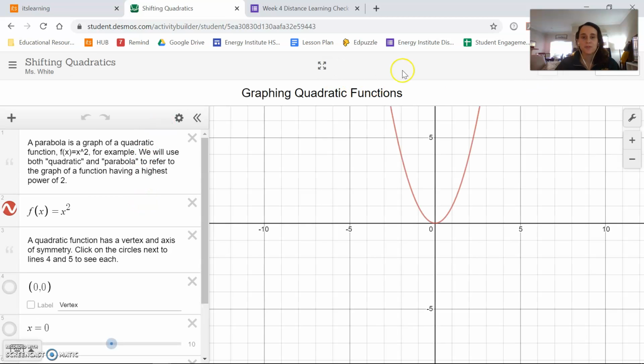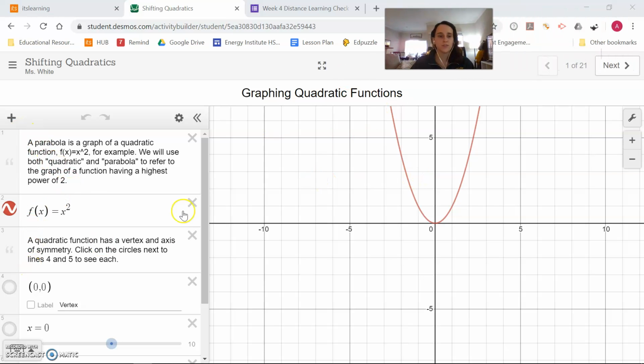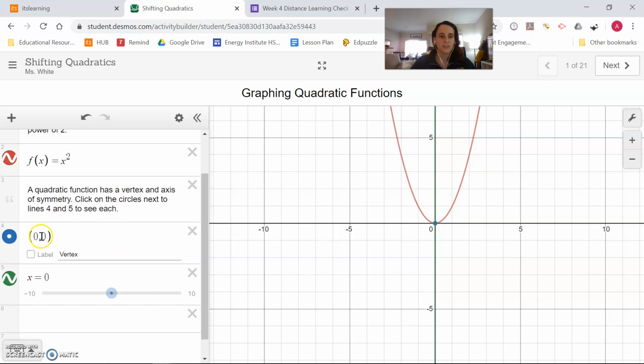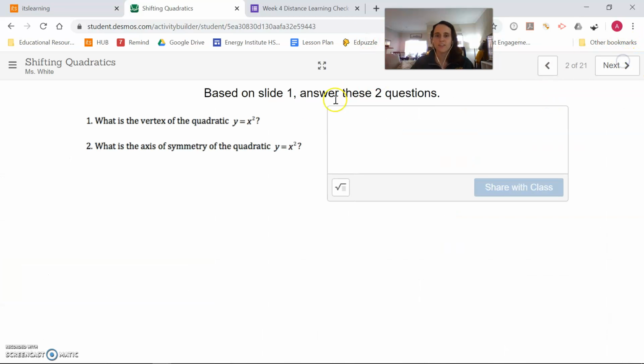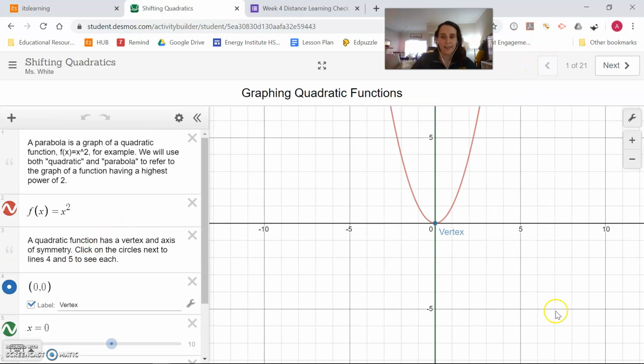And then as you go through the activity, make sure that you are reading all of the instructions and doing what I ask you to do. So if I ask you to select the circles, so that you can see the vertex and the axis of symmetry, then that's what you should do. After that, you're going to click Next so that you can move back and forth. Remember that you can go back. So if you get to a question and you're not sure what to answer, you can go backwards and then double check what your answer will be.